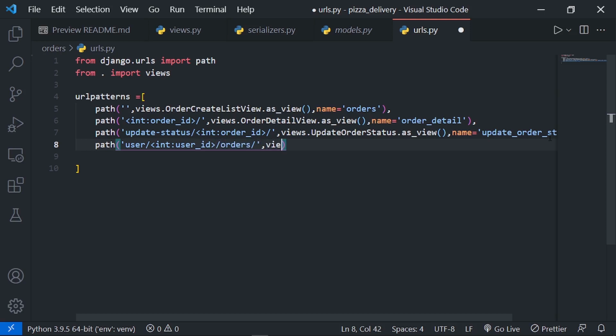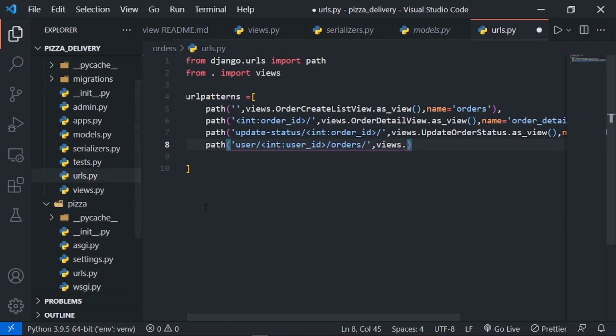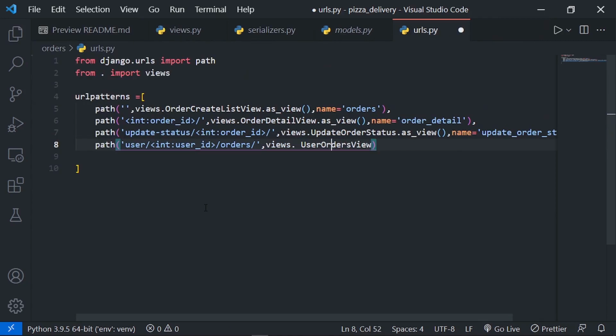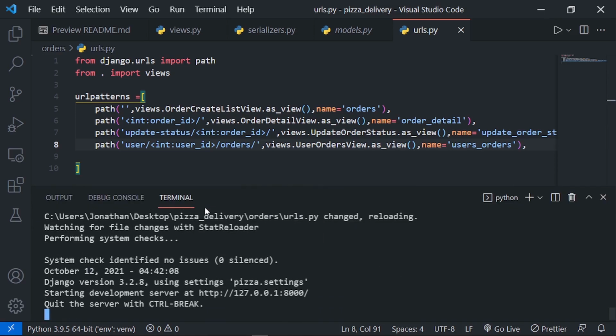So it's going to have use. So I'm going to access the view for that, and then simply paste it in here, and then this will be .as_view, and then I'll go ahead and give it a name. So I'll say users orders. So I'm going to save this, and we have no issues right now.